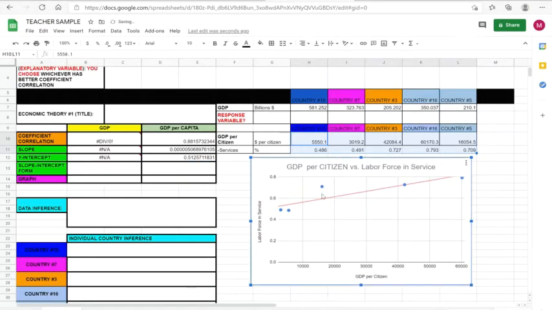From this data, we can analyze in our data inference what it's telling us. Observe that this one bullet point right here, which is representative of country 5, is a little bit off. It's a little bit far away from the line. So that could be an element that is mentioned.